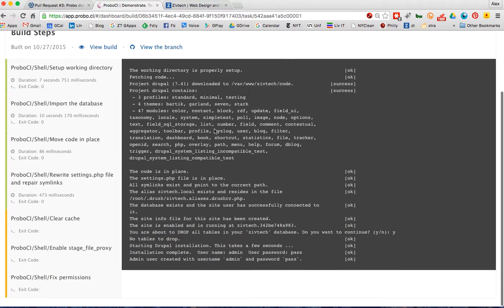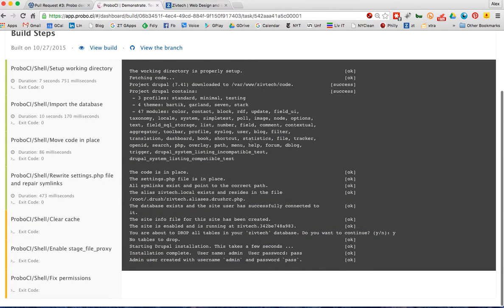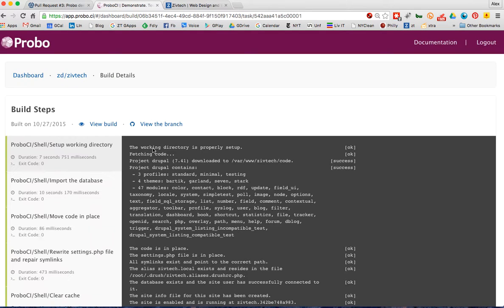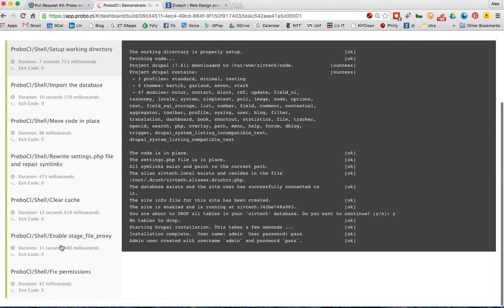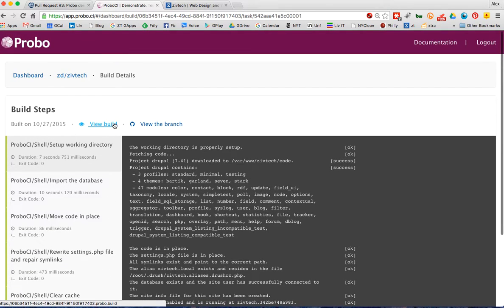So here you can see that different build processes are running. Some of them are still in process. You can see how long they took. Most of them take very short time. Clearing the cache and enabling stage file proxy take a little bit longer. But it doesn't take very long at all. We've built out the whole site. And now that everything's clear, this will all be enabled with WebSockets shortly, in the next day.